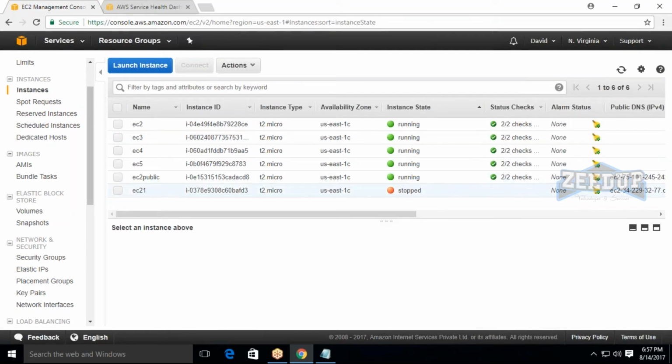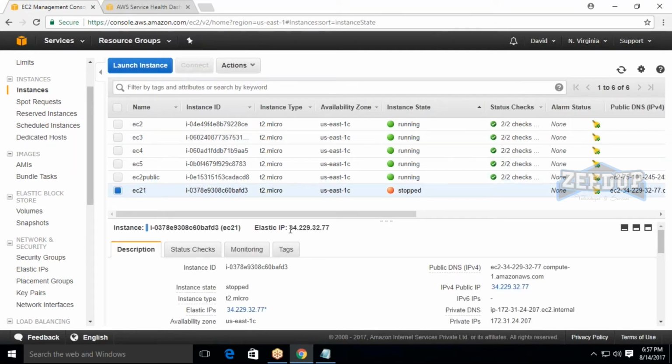You can see this instance is stopped. Now when I click on this one, you can see the Elastic IP is still there, and it is not removed from the instance. This is a major difference between an Elastic IP and a non-elastic shareable public IP. It is important to understand this major difference between Elastic IP and non-elastic IP.